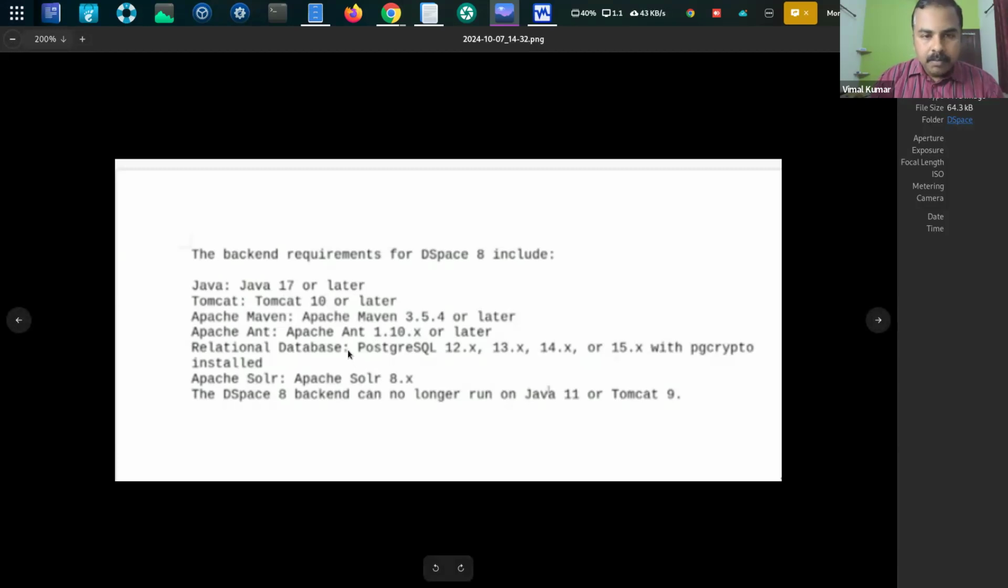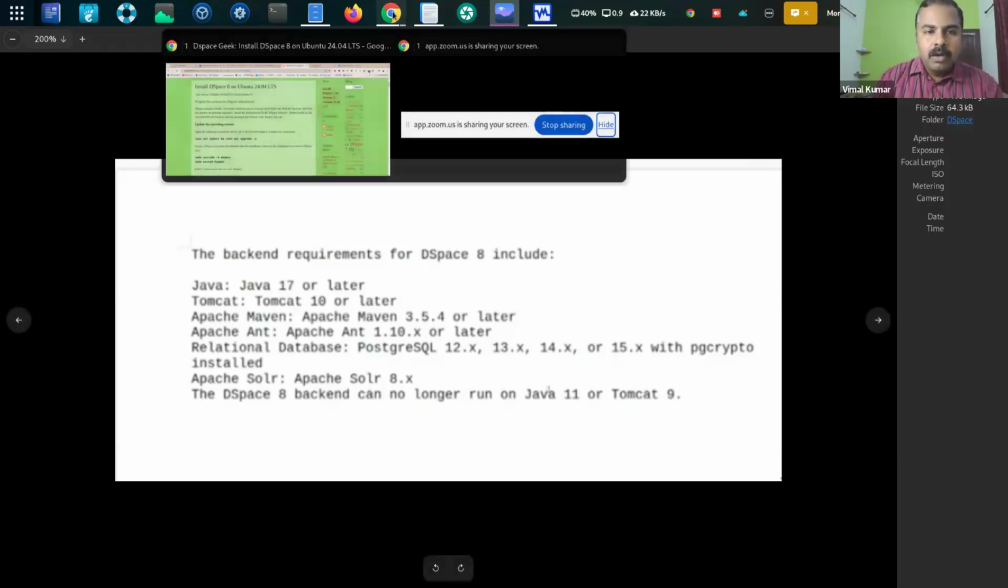Then PostgreSQL, that's not a problem. Then Apache Solr 8, the same as the previous version. Then we need the DSpace 8 package. The major changes are in the Java platform and Tomcat versions. Other commands are the same. Based on these changes, we have to make changes to the commands.